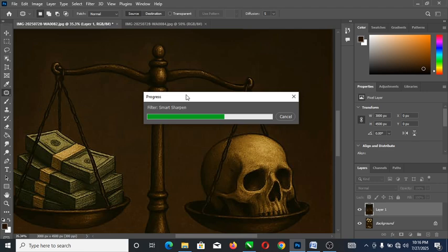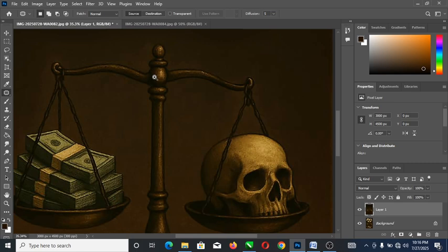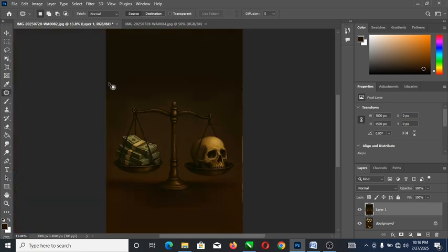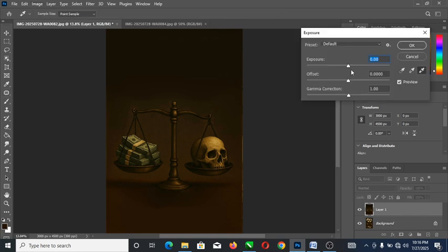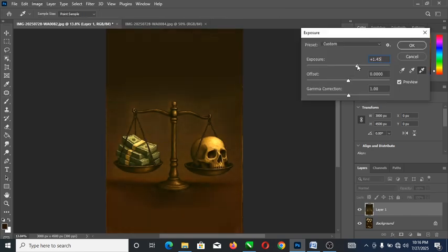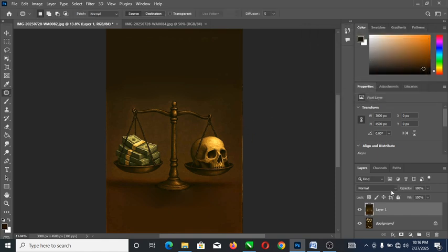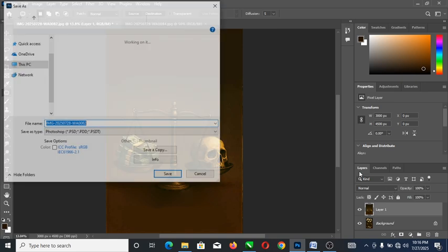There you have it. So let's go ahead and zoom down. Right now we're going to lighten it all up. Let's use exposure. Drag this up a bit. Nice one. I think that's okay. So right now let's hit Ctrl S to save it.